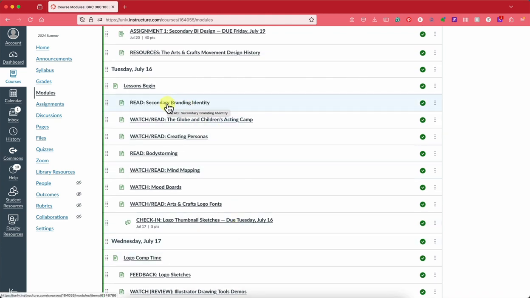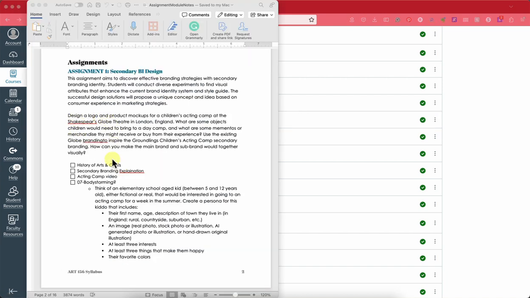You're making, the assignment is to make, here it is: you're going to design a logo and product mock-ups for a children's acting camp at Shakespeare's Globe Theatre in London, England. What are some objects children might need to bring to a day camp, and what are some mementos or merchandise they might receive or buy for their experience? So use the existing Globe branding to inspire the Groundlings Children's Acting Camp secondary branding. How can you make the main brand and sub-brand work together visually?